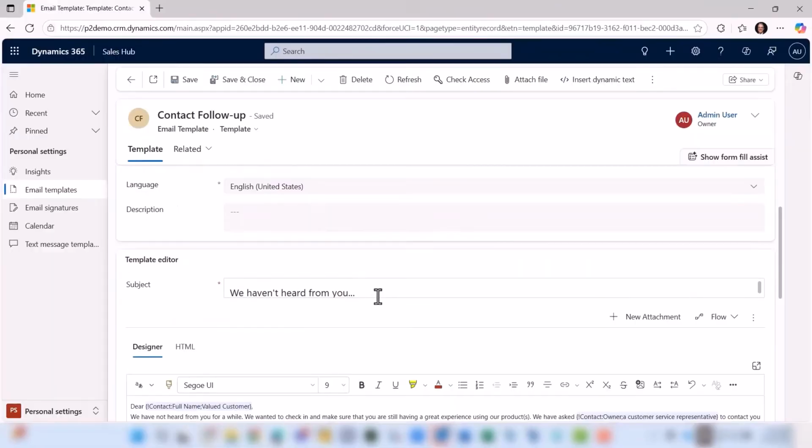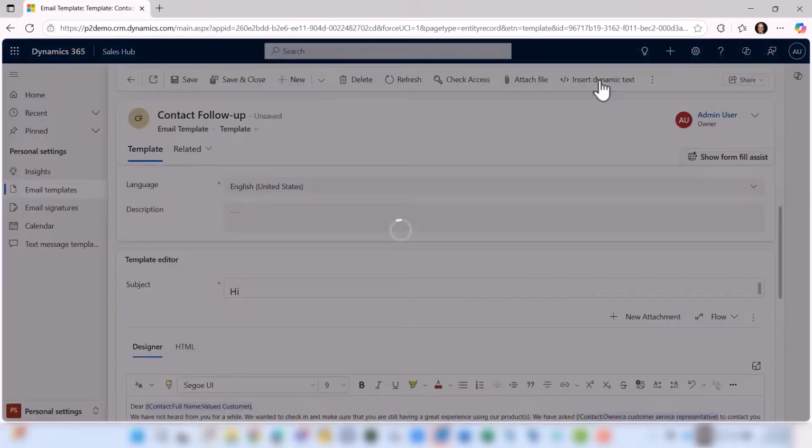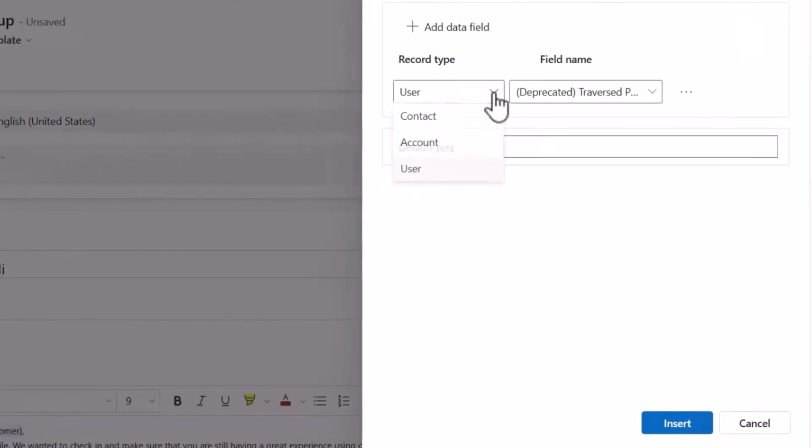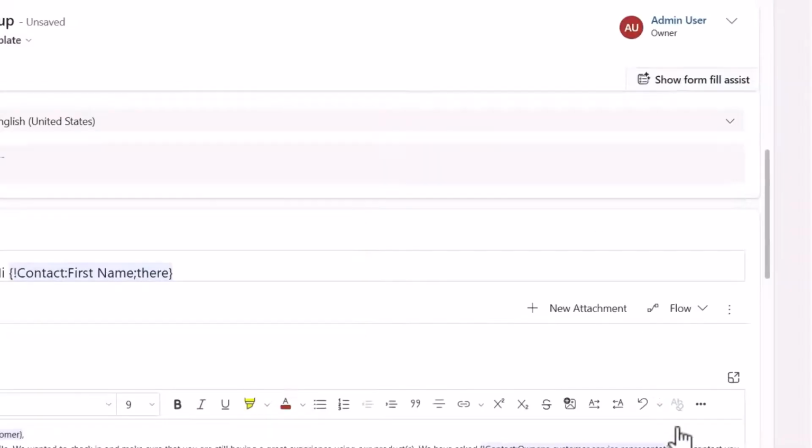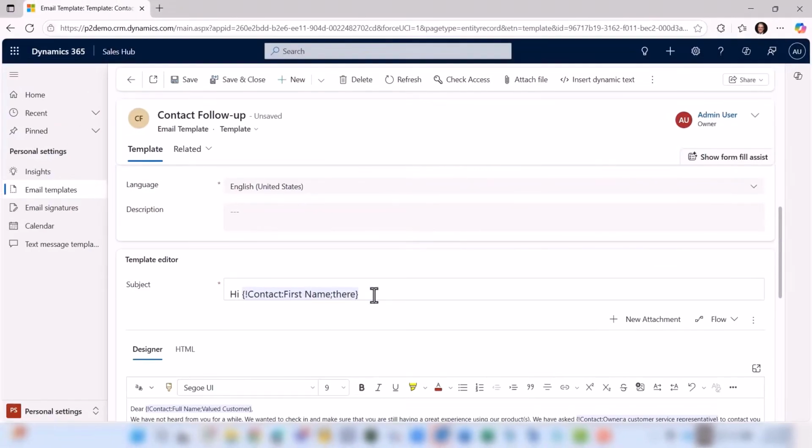Here's the subject line. Let's say we want to say, hi, first name. Hi, Jim, just following up. To put in that first name, click up here where it says Insert Dynamic Text. And we want to grab the information from the contact record. So this would be the person you're sending to, where user is the person that's actually doing the sending. So contact, first name, and if for some reason there was no first name, you could say something like there. Hi there. Insert that. So first name there, exclamation point.